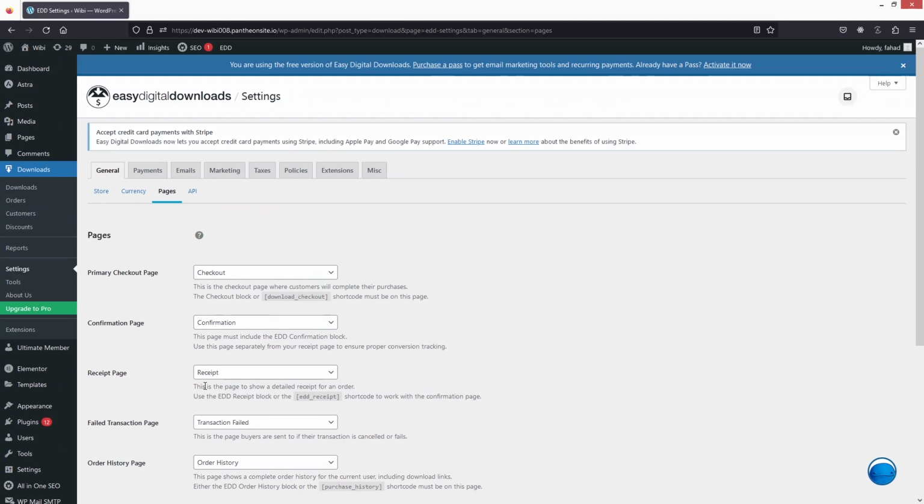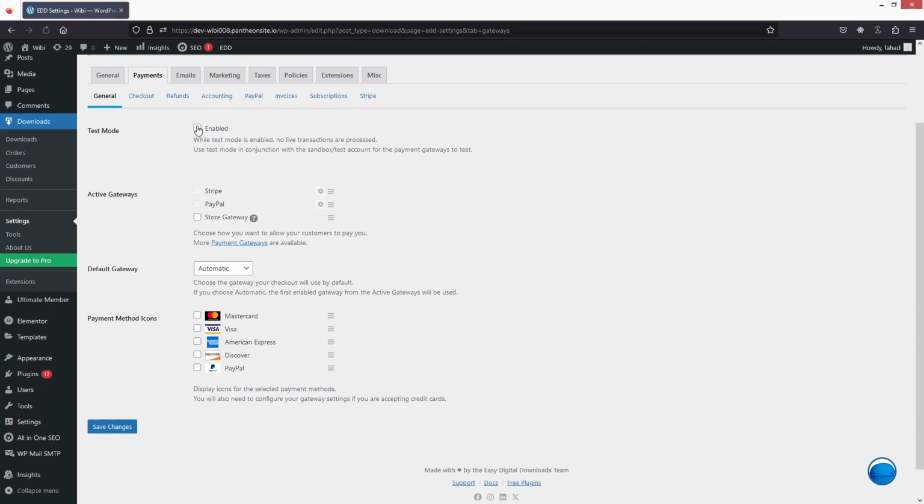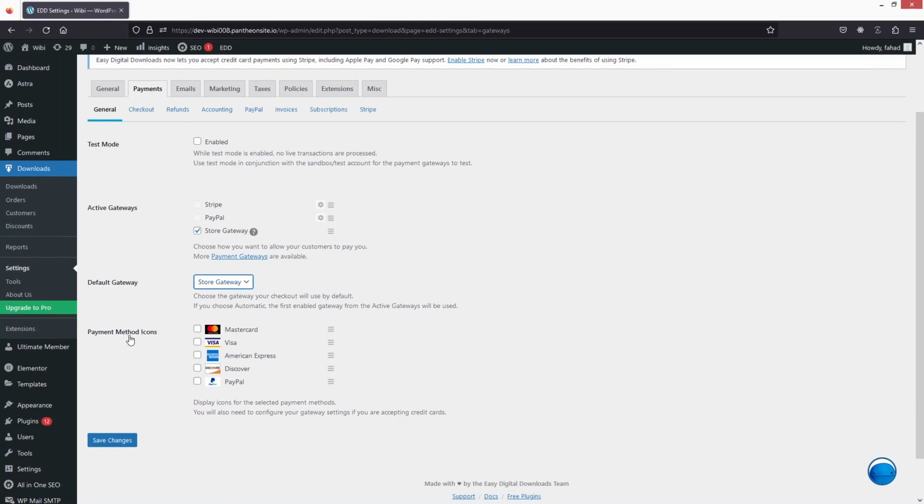All right, now let's go inside the payments. In the payments, as you can see, we have the test mode and we have the active gateway. I can simply add the Stripe and the PayPal account from here. If I want to go with the store gateway, we can do that as well. You can see we have the default gateway. From here, I would choose the store gateway. After that, we have the payment method icons.